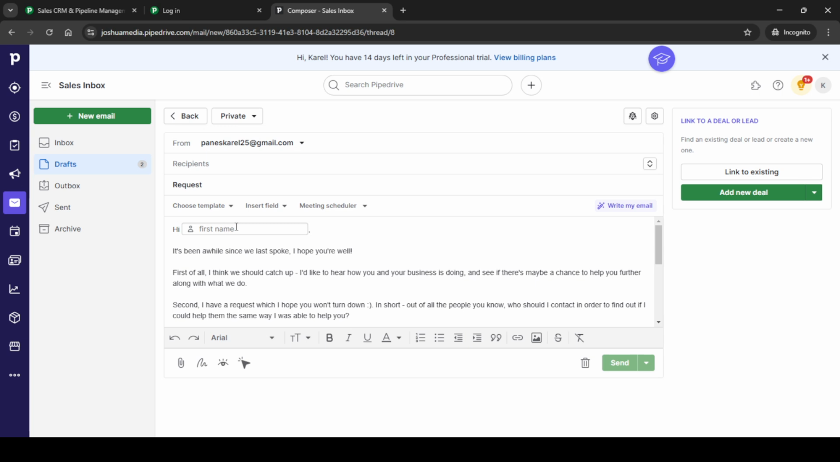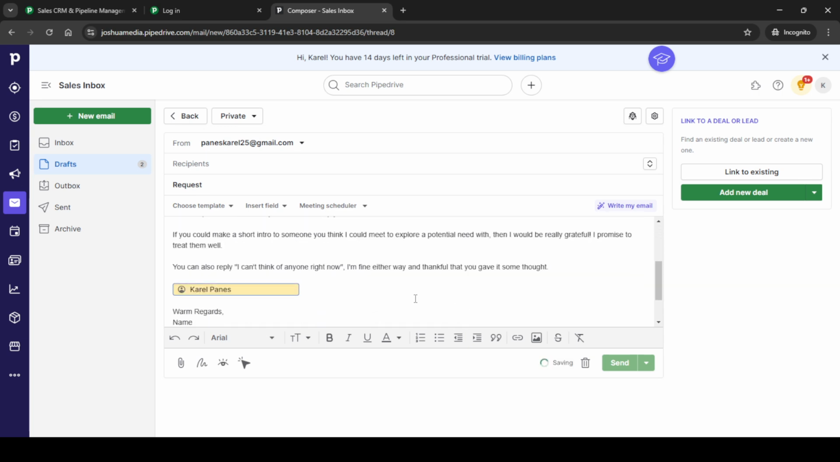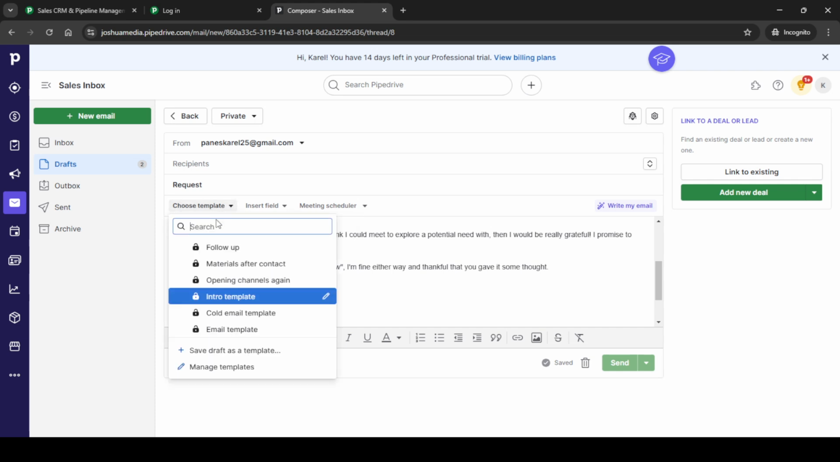For privacy options, consider clicking on Private. This makes sure that only you have access to this particular template unless you decide to share it with others. Finally, click on the Save button to lock in your template.